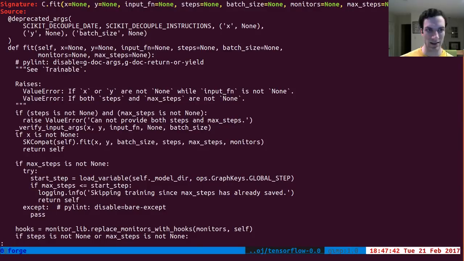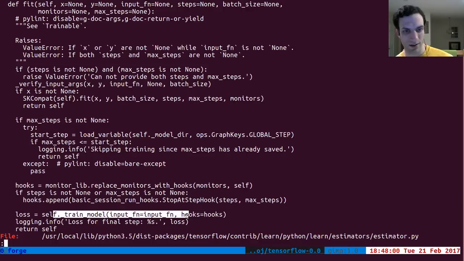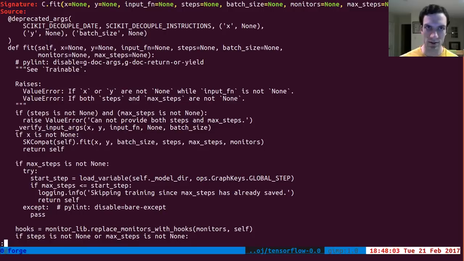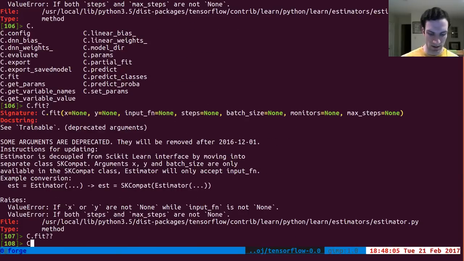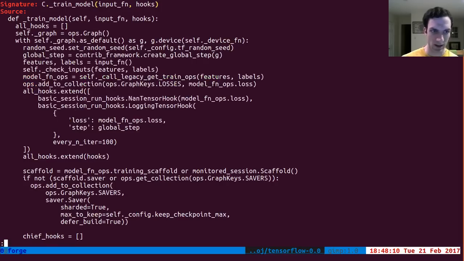SKCompat. If x is not None, then you do that. So if x is None, and you're doing this input function baloney, steps is not None, just self._train_model. So it does that using input function, whatever that is. So what does _train_model look like? Of course. Oh, this is a bunch of interior TensorFlow stuff that I don't really want to be looking at.